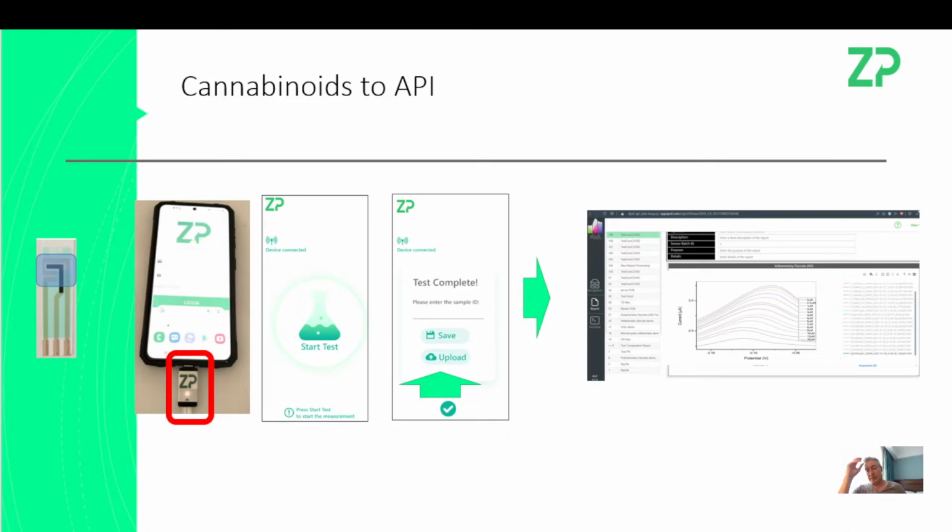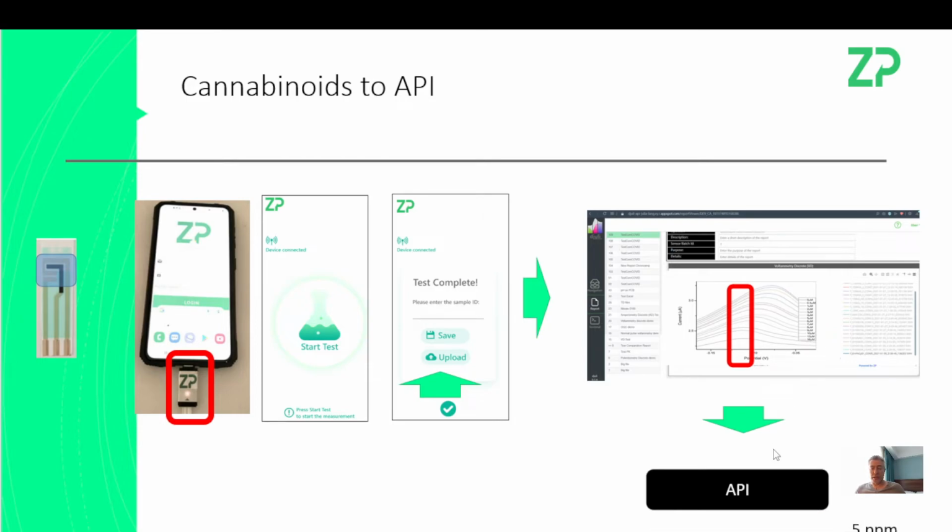The reason we describe this as cannabinoid to API is because as the entrepreneur or the startup company or company that wants to develop technologies for this, you want to be able to brand the final information on your own cloud or your own app. And that's why you're able to bring the data across to your system using our API. We can extract the signal from the raw data. You're able to call upon it, and then you're able to call something like the concentration, for example, in something like 5 ppm, 5 parts per million.